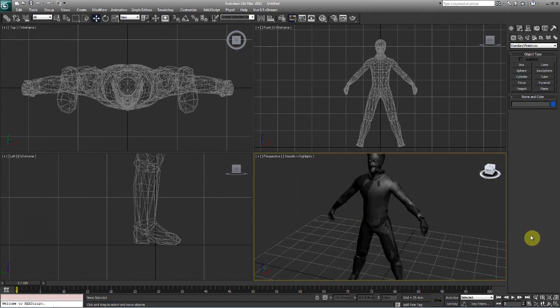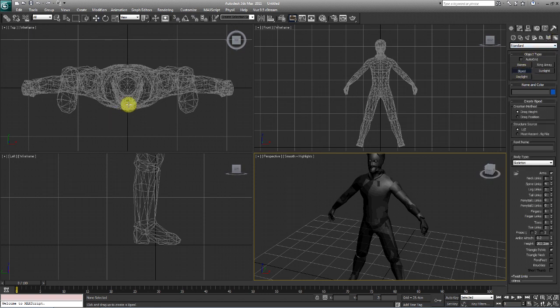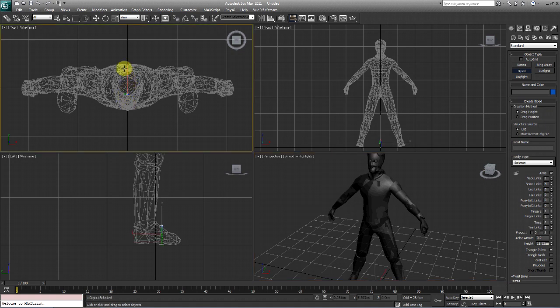Okay, let's go ahead and go under the Systems tab. We're going to select biped. Alright, we're going to go to the top view and we're going to pull up. And that's fine right there.